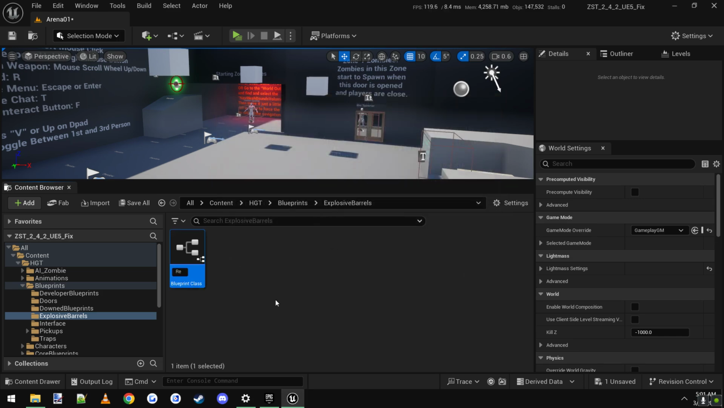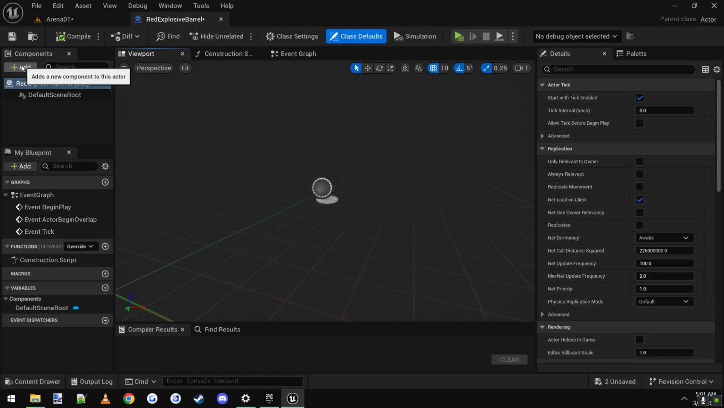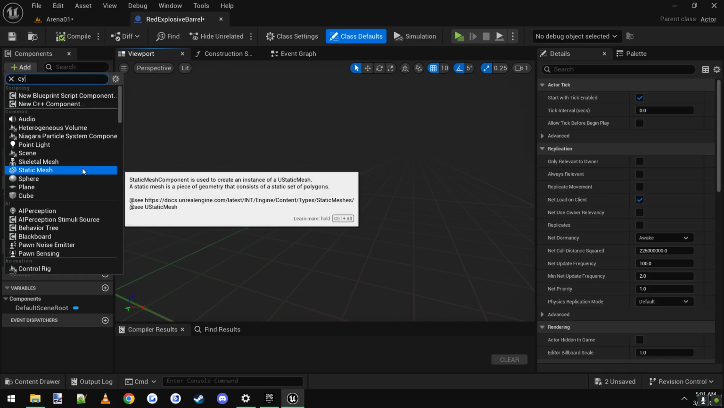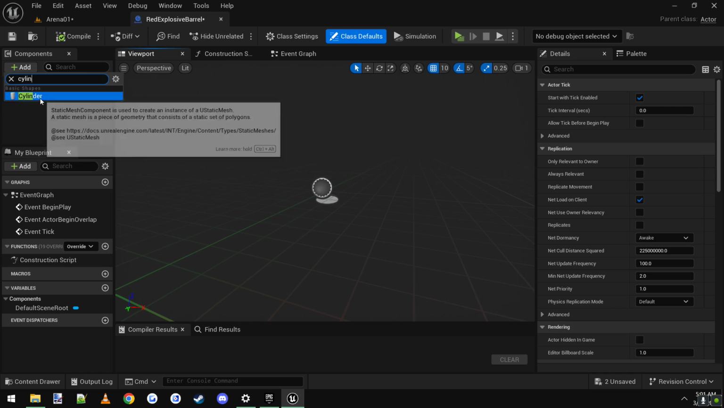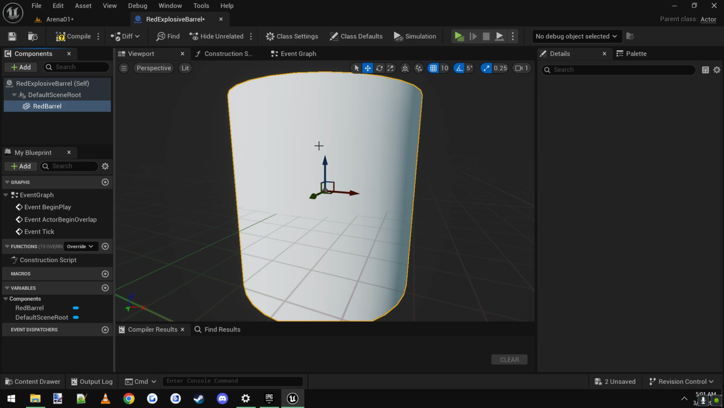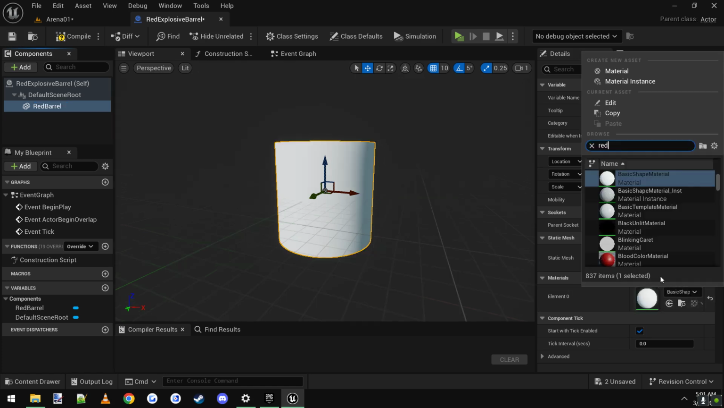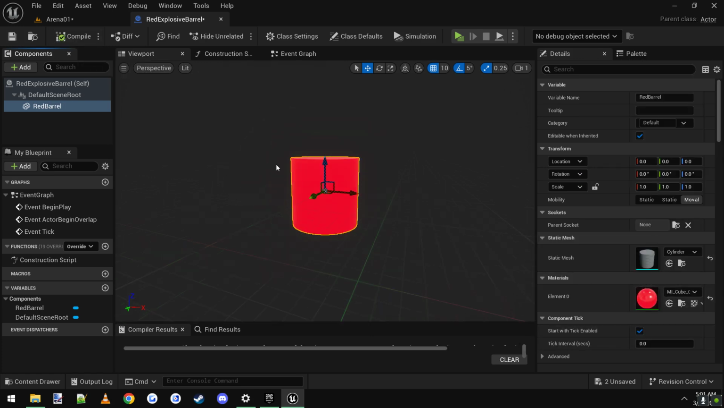I'll call it red explosive barrel. And let's open it up. And then you would just come up here and add your actual explosive barrel. It's probably going to be a static mesh, but I'm just going to use a cylinder because I don't have a static mesh for it right now. I'll just call it red barrel. And let's make it red. So I'll just pick a random material that's red.